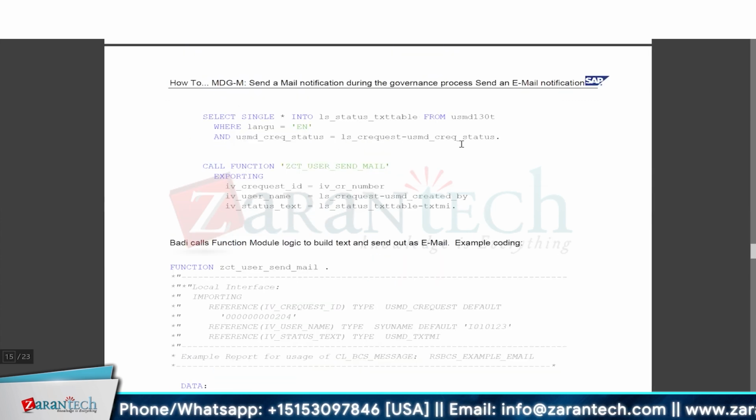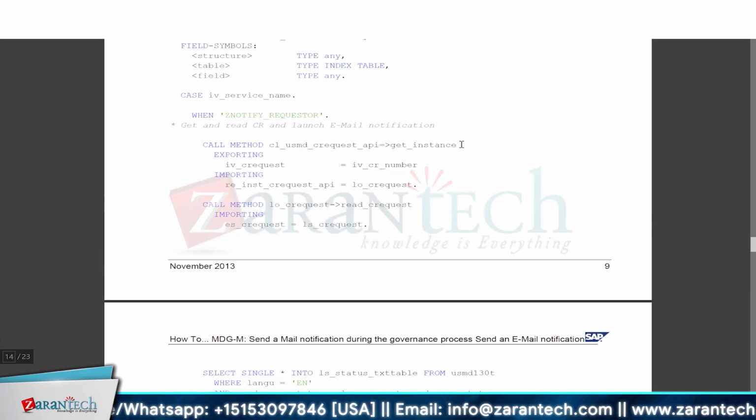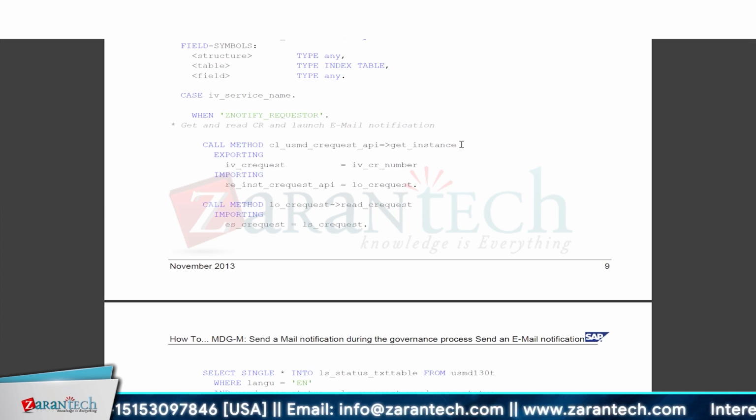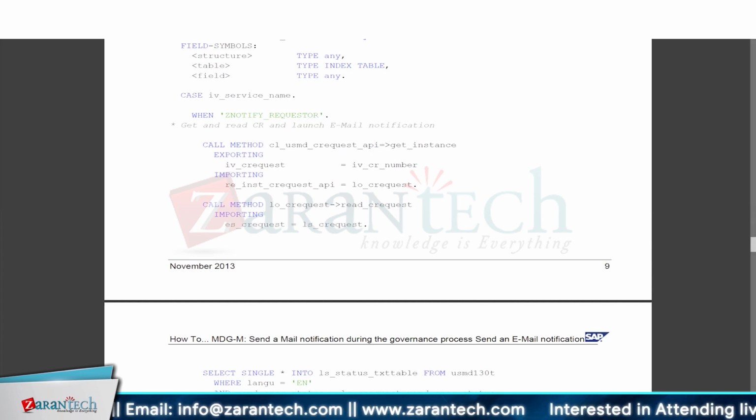Okay. So in general, usually we also send the emails using ABAP piece of code, right? In general, without MDG also, if you create a sales order or purchase order, we trigger some emails. So it's the same kind of logic we follow here.